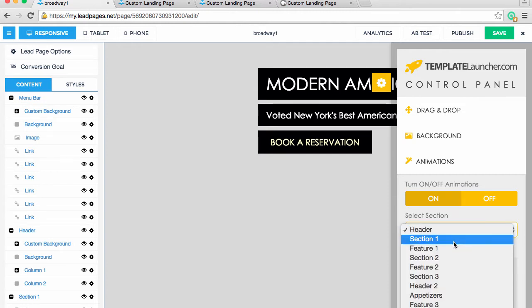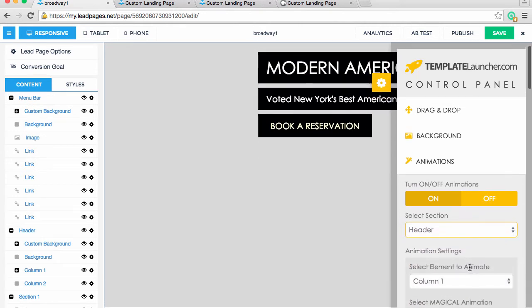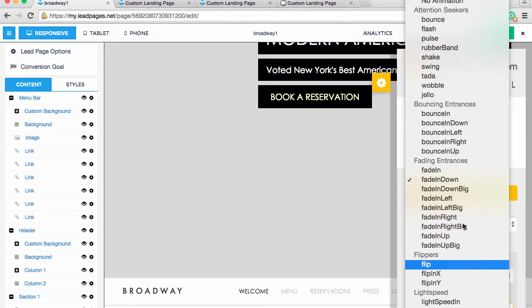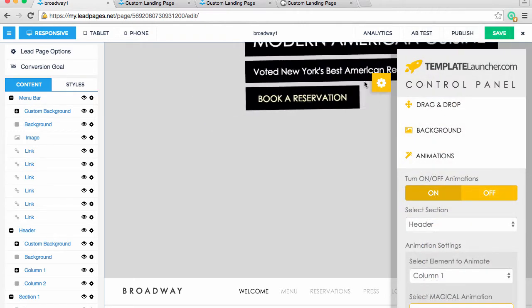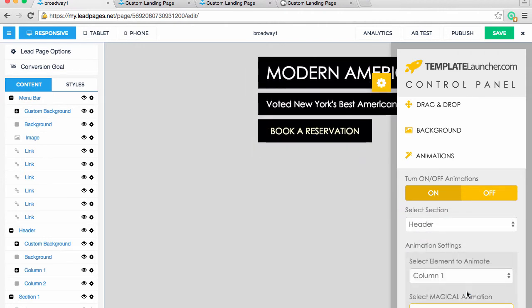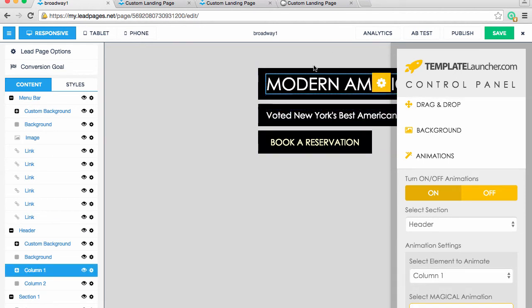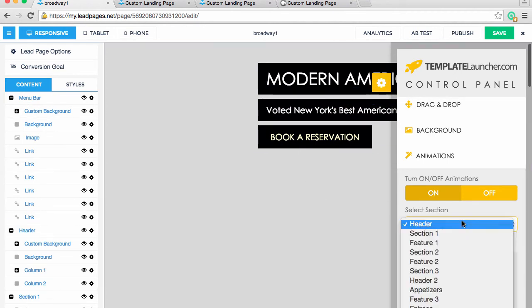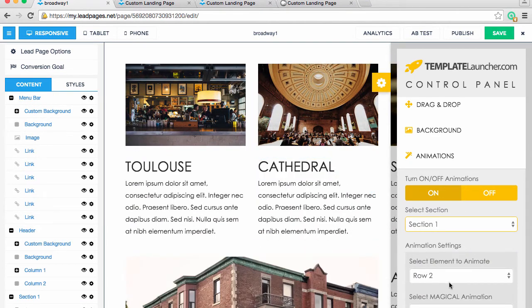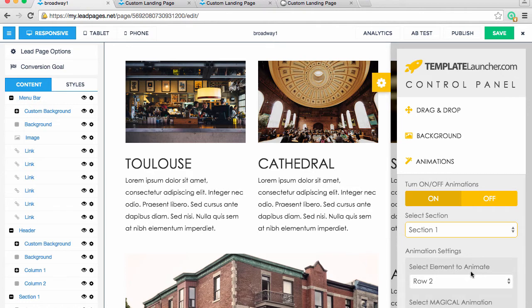Okay, so if we go to the header and we click column 1, that would be this, and we have all of these different animations to choose from for how we want to show it. So we'll click wobble. You can see up here, by choosing pulse or bounce, it animates that specific element. So we'll keep that, and then we'll move on to the next section. We'll go to section 1. Under section 1 we can select the element to animate. We have row 1 and row 2.